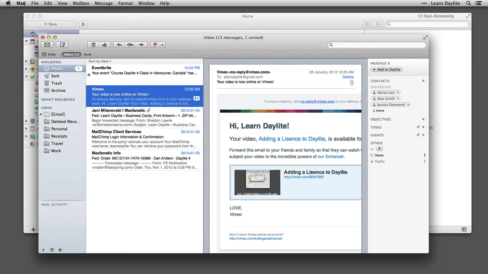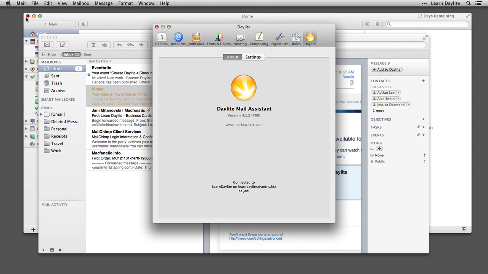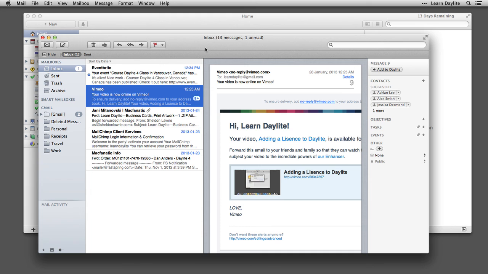navigate to the top menu bar, select Mail, Preferences, choose Daylite, and you'll see About DMA in the latest version. If everything checks out, you have successfully completed your Daylite upgrade.